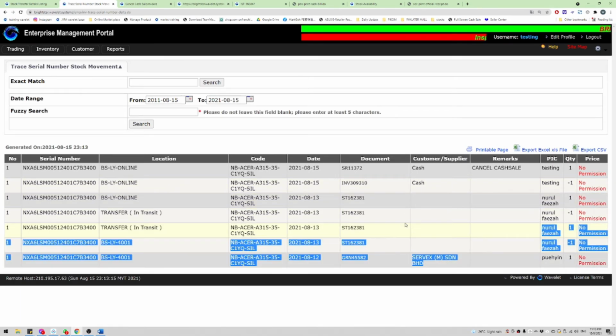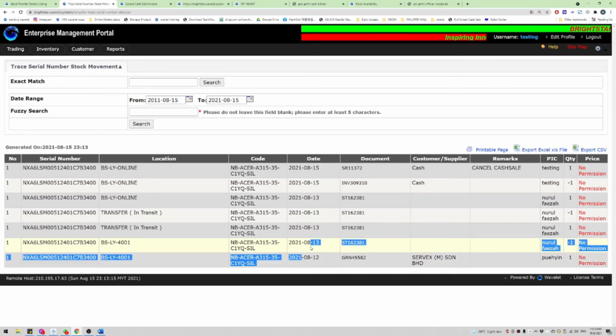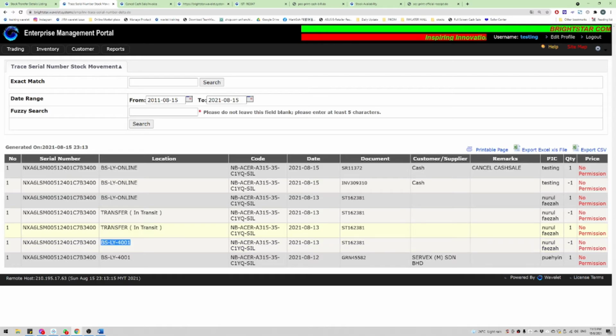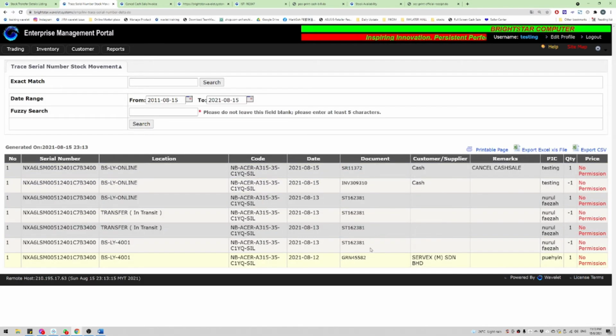So here you can see stock in at August 12th, transfer to online. Okay, so 01 transfer out, transfer in online. So online bill out cash sales, and then online cancels cash sales. So this is the movement. So you can see all the documents over here.